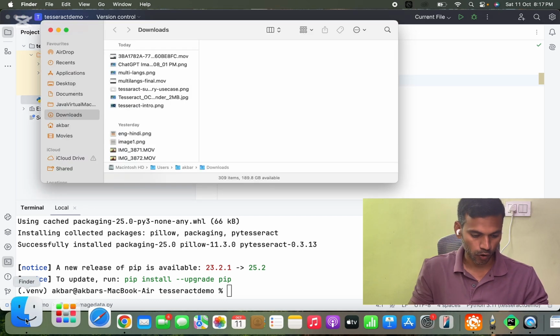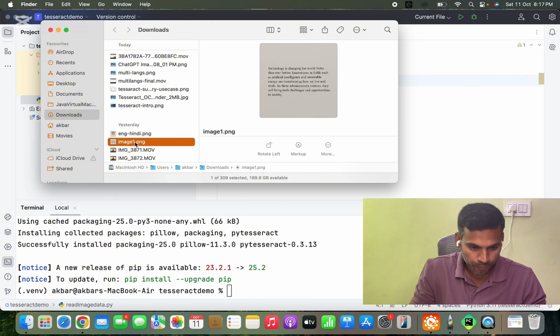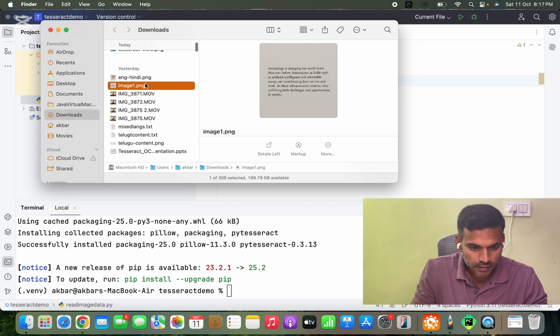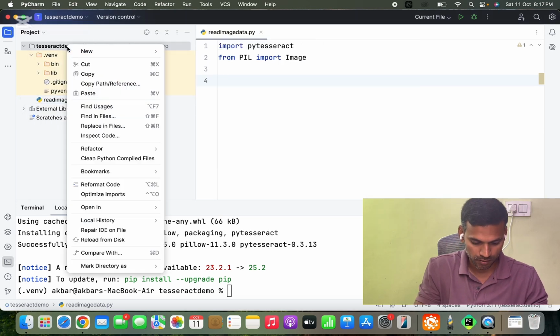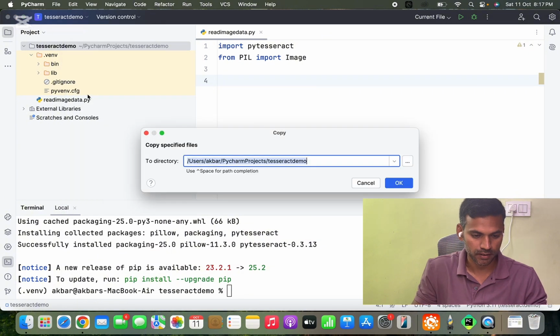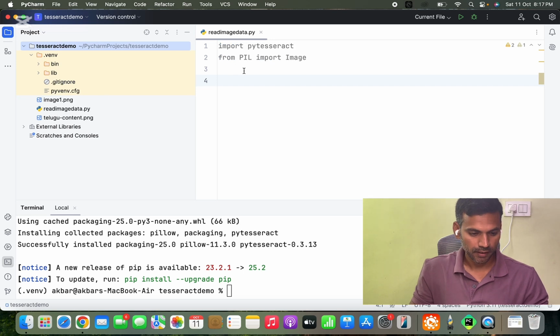And then I'm going to copy the images. For example, I have an image which contains one language, English, and one more image where I find the Telugu content. So let me try to figure that out. Okay, so I'm going to simply copy these two files and keep them in my workspace. So these are the two image files that I copied here.